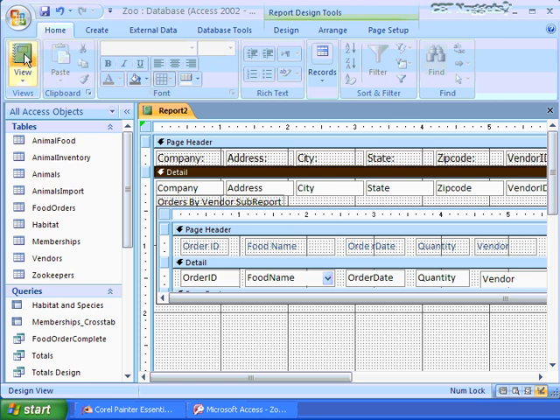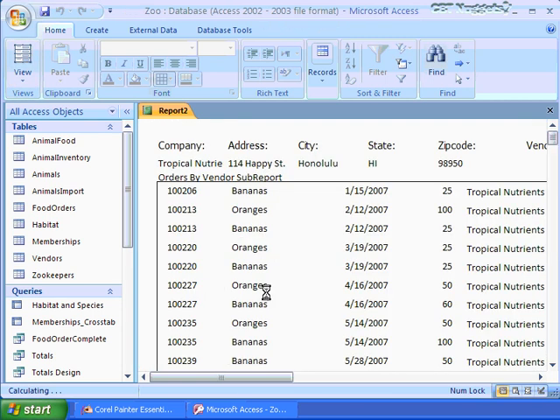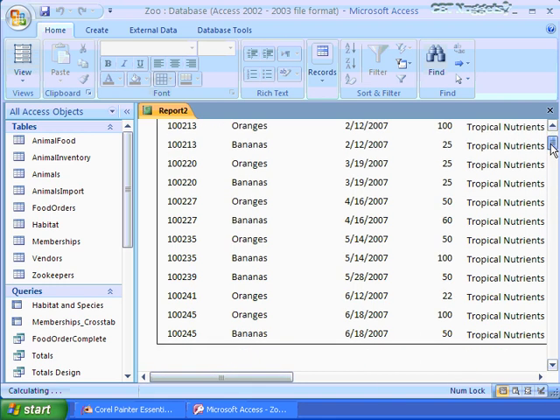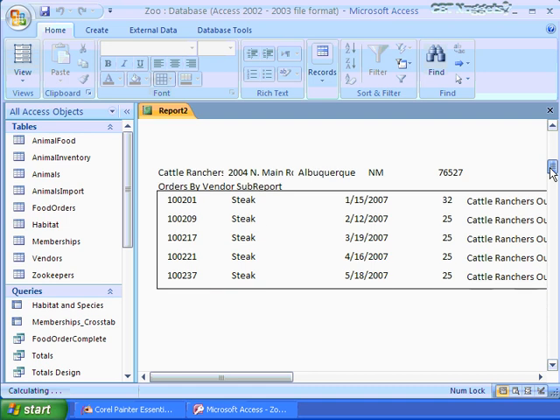Now I can go into report view, and it's, again, not so pretty, but we see our vendor information up here, and then our orders are broken out by that vendor. So tropical nutrients, here are all the orders for tropical nutrients. I can scroll down, and I have my cattle ranchers, and these are all the orders for cattle ranchers.